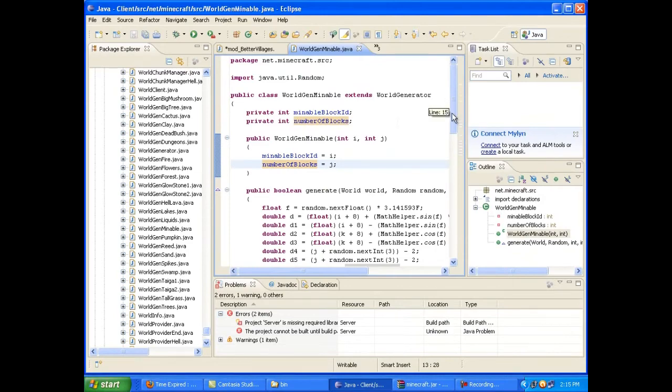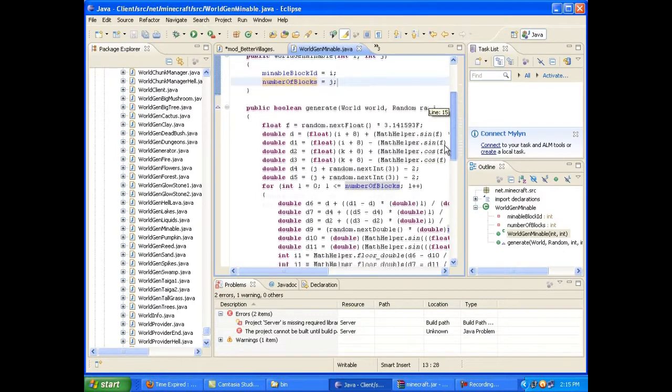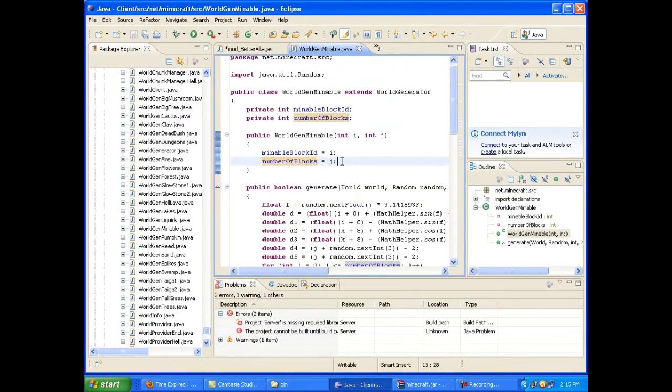Now, I've always assumed, and it kind of looks like it if you try to decipher this really complicated code down through here, that j, the number of blocks, is the maximum number of blocks that can be in that chunk, whatever block you pass it. So if I only ever wanted 5 to be in one chunk at one time, at least the spawn in that chunk, then I could just set number of blocks to 5. Mineable block ID is, of course, pretty self-explanatory.